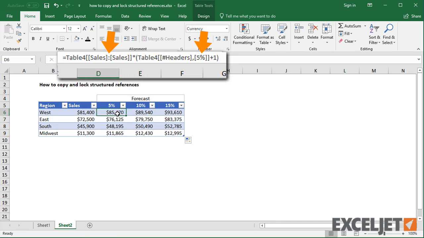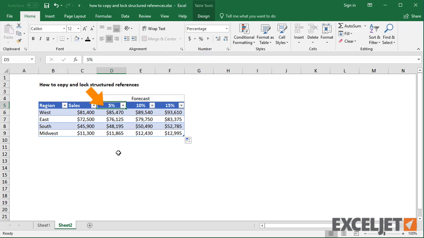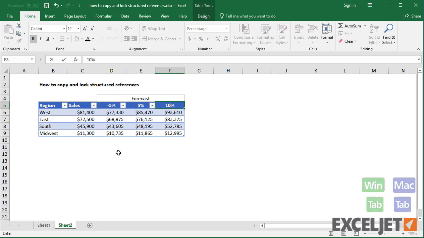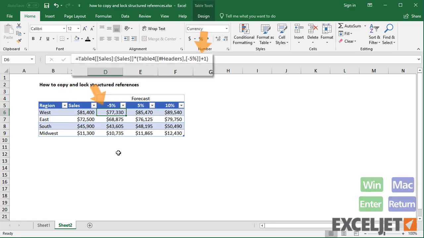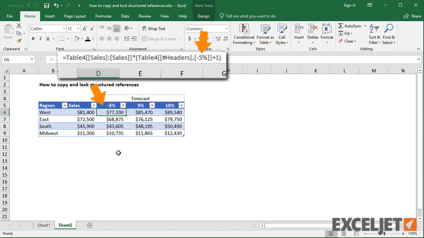Finally, notice that although the formula gets the percentage value directly from the header, I can change the percentages as I like, and the formula continues to work. This is a nice benefit of structured references. Excel tracks changes to table and column names and adjusts formulas automatically as needed.